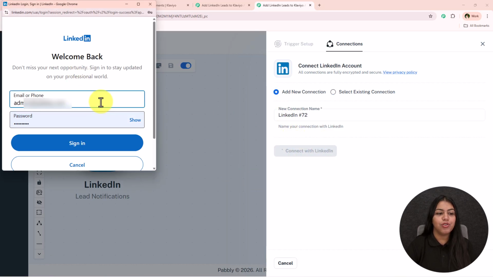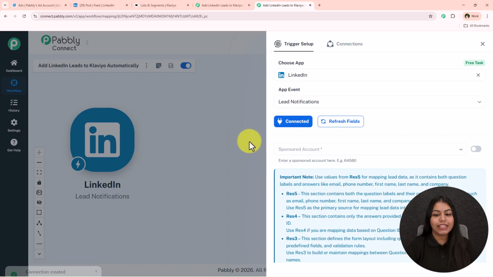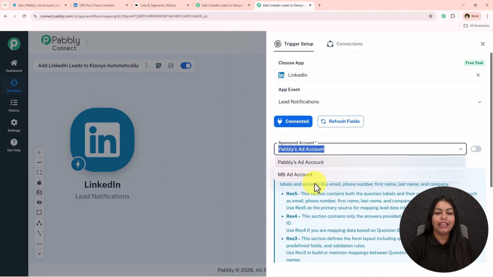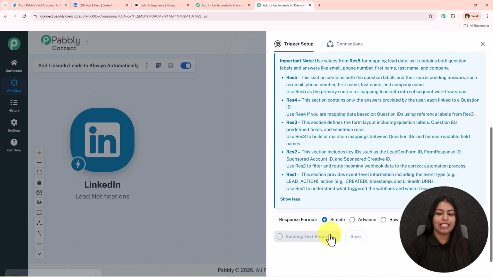Now you have to log in to your LinkedIn account, so enter the account credentials and click on this sign in, and your LinkedIn account will be connected with Pabbly Connect. Now you have to select the sponsored account, and if you also see this no options found, no worries, just click on this refresh fields button and the options will appear. Then select your sponsored account and click on this save and send test request.